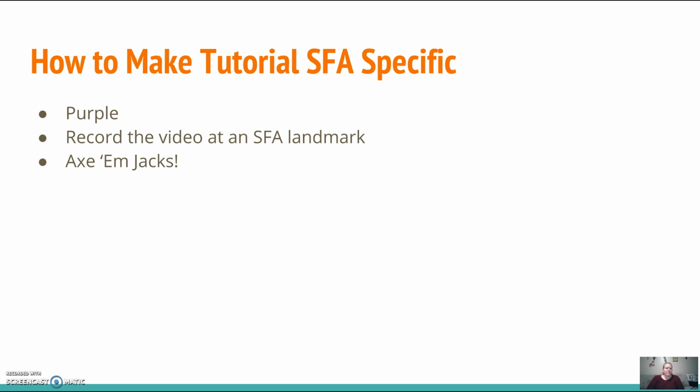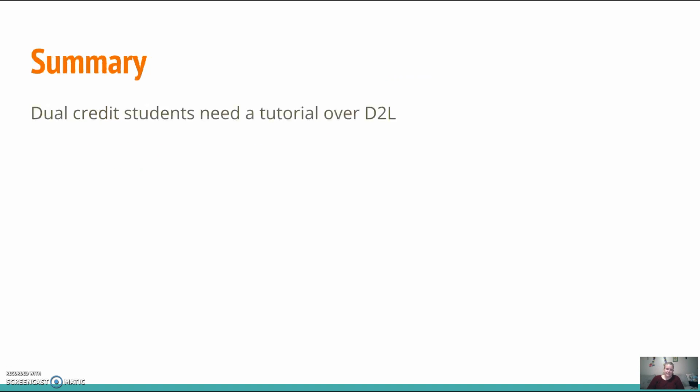To make the tutorial SFA specific, we could wear purple and record the video at an SFA landmark. If we did it as a Screencast-O-Matic, maybe the student could be sitting in front of the little SFA cut out of a log by the Sylvans, or they could film the video by Surf and Steve, which might be too loud, but that could be decided later. And of course, Axe 'Em Jacks.